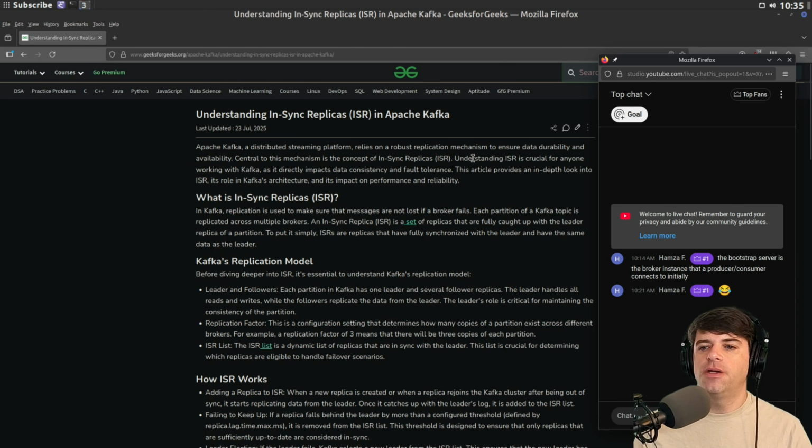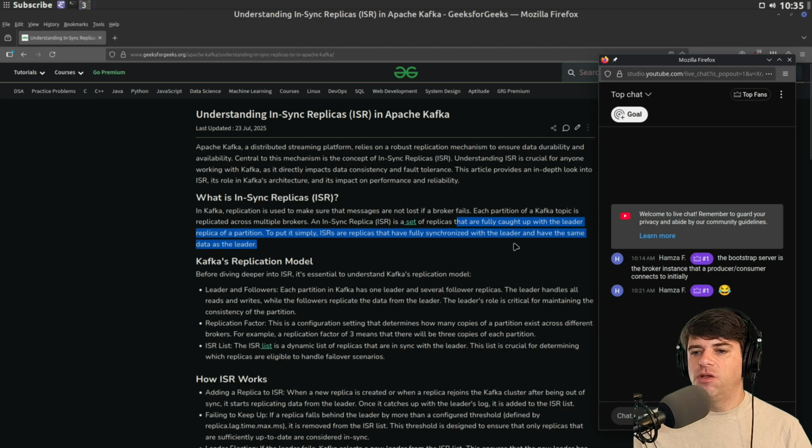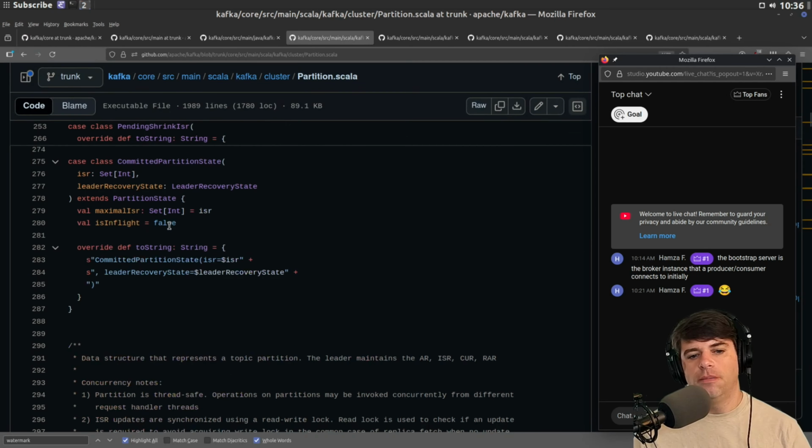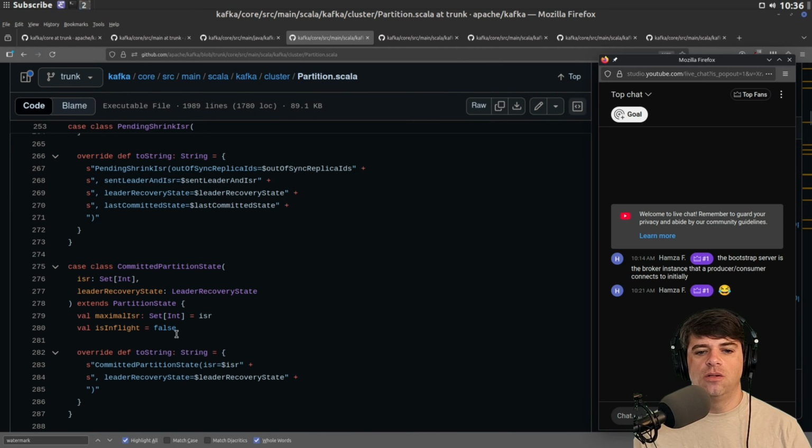So it's an in-sync replica. Understanding ISR is crucial for anyone working with Kafka. The set of replicas that are fully caught up with the leader replica of a partition. So these are replicas that are caught up. We don't have any more syncing to do.